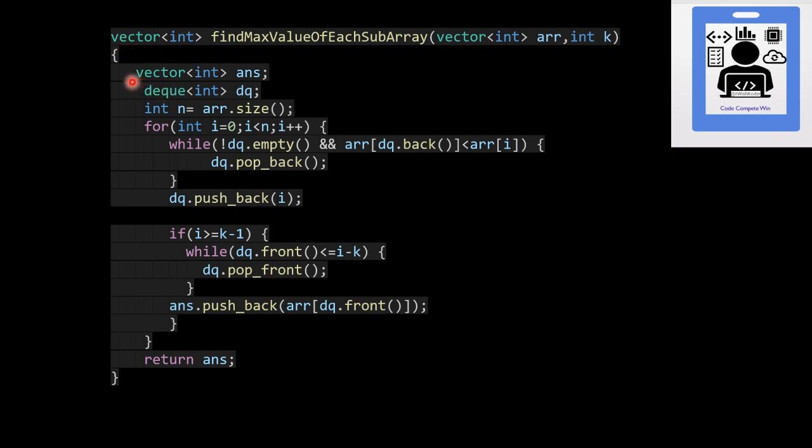So for this purpose, we are going to define answer, a vector of integers in which we will store our answer. A deque of integers in which we will store the indices of the elements in the non-increasing order of the values present at those indices, and an integer n in which we will store the size of the array.